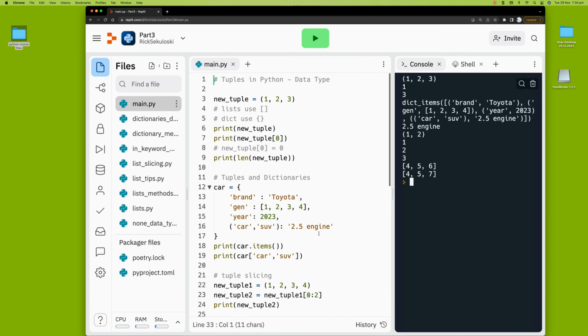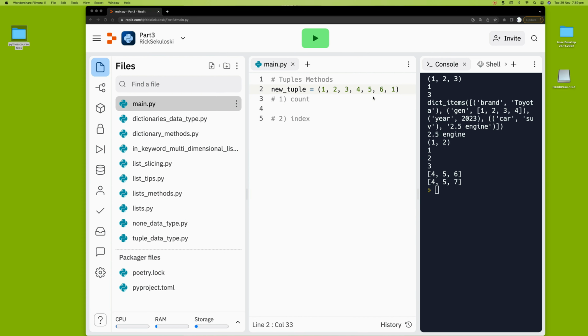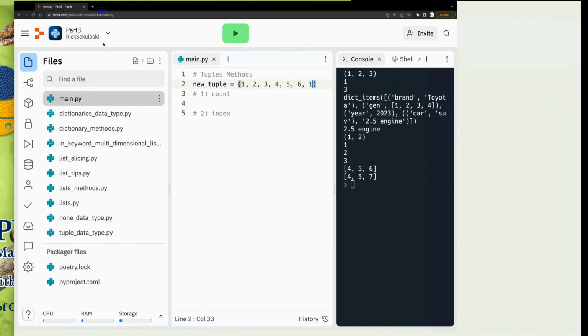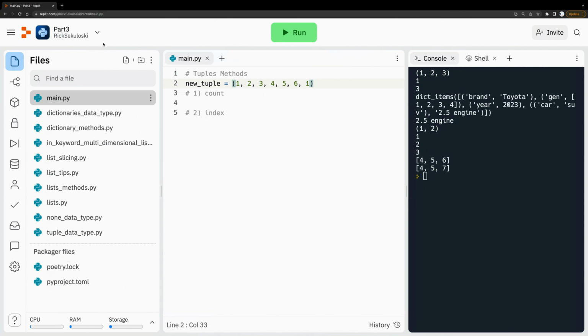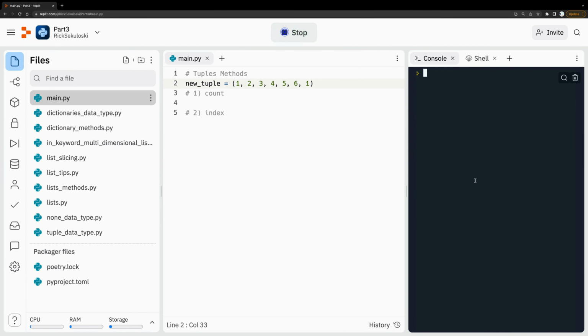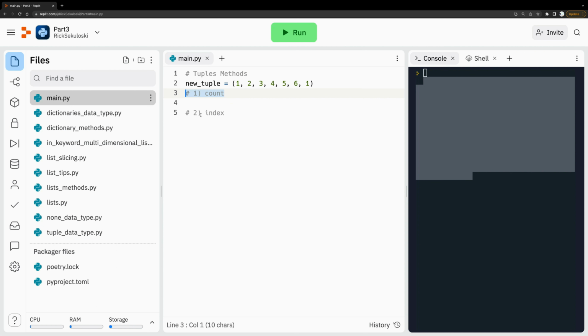Okay, now we have only 2 tuple methods, but we will have a lot more when we do the next data type in the following lecture, and we will have a lot of methods to go through. So just run this one just to clean the console from the previous lecture. So the first method that we are going to do is called count, and this is very easy because it will return how many times the same value occurs in a tuple.